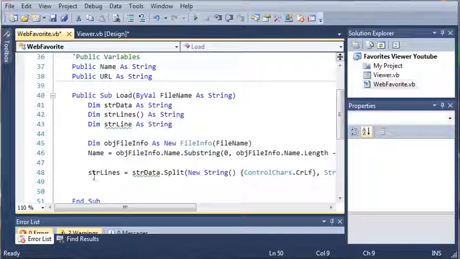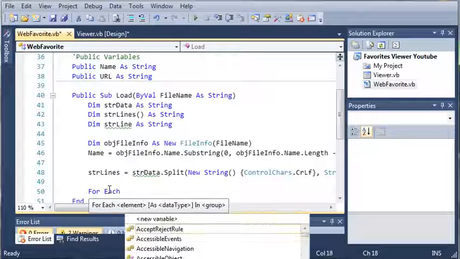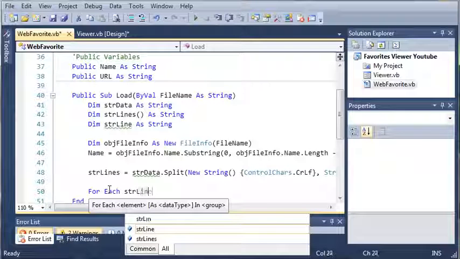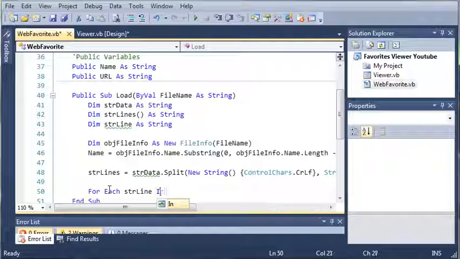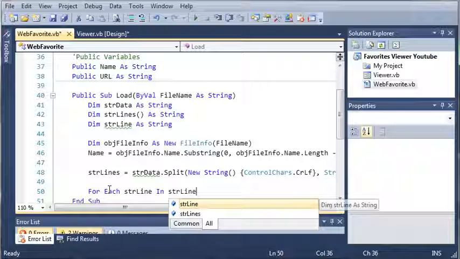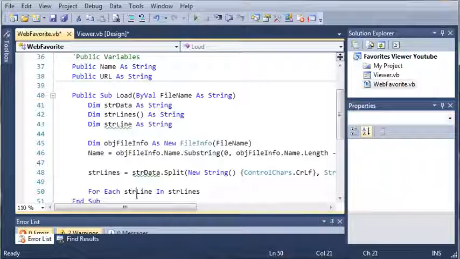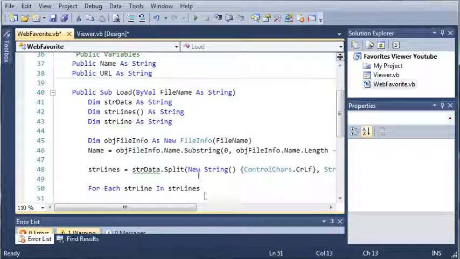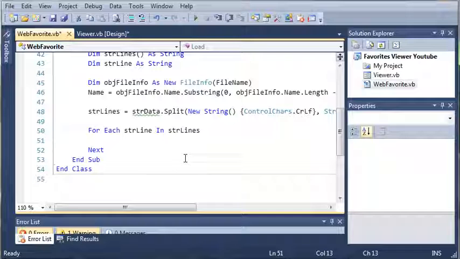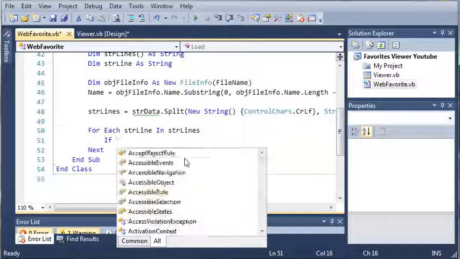So we'll go ahead and let's create a for each loop that will process each line in our file. So we'll start off by typing for each, and we're going to use string line in string lines. So basically what we're saying is for each of the lines in our array of lines, so we've got our file and we split it up into separate lines. For each line in there, what do we want to do? Well, we want to search for our URL. So we can use a simple if statement.